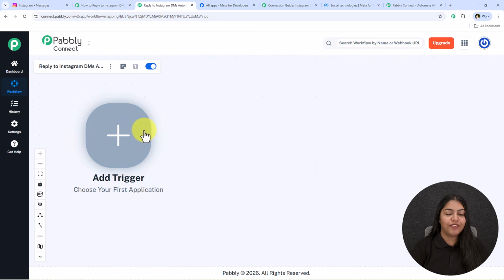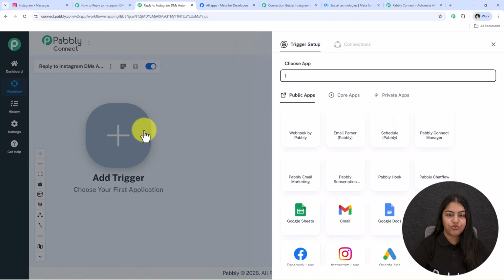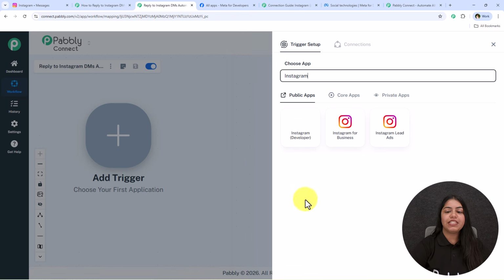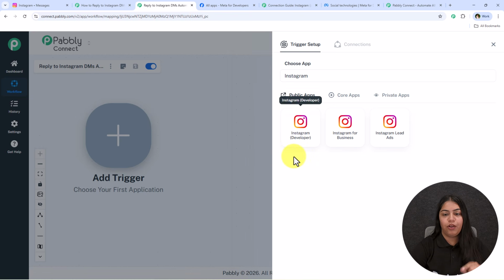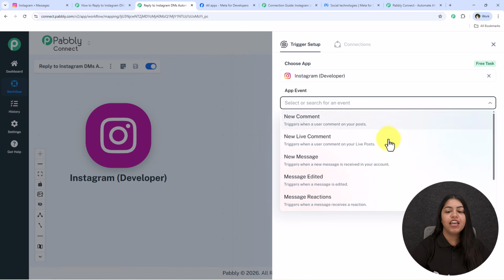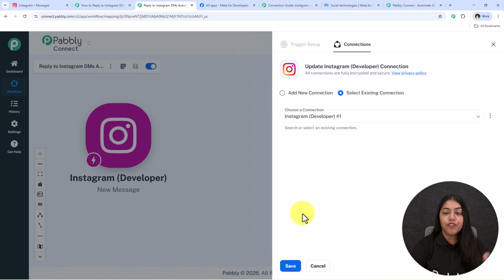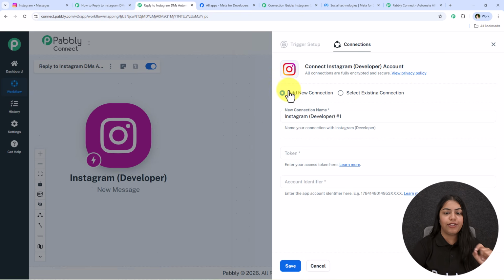So to get started, we have to click on this add trigger button. For the trigger application, we have to search for Instagram and you have to select Instagram developer. Alright, now let's move on further. For the event, you have to select it as new message and click on this connect. Now if you've already created a connection between Instagram developer and Pabbly Connect before, then click on this select existing connection and then save. But if you haven't, follow me, click on add a new connection.